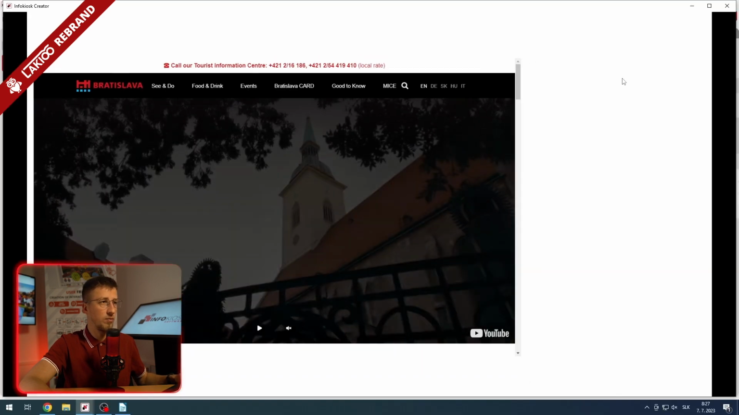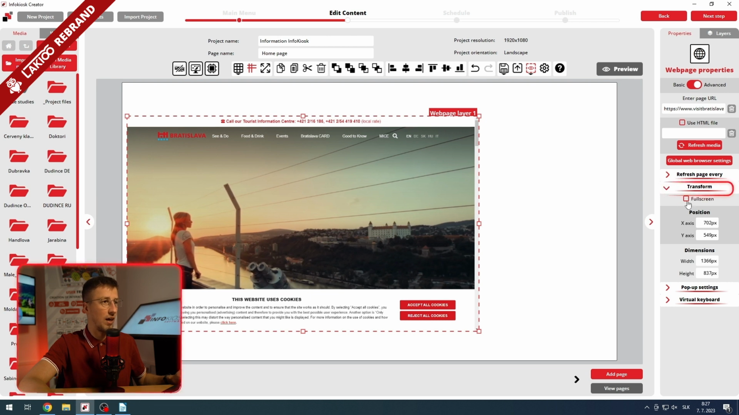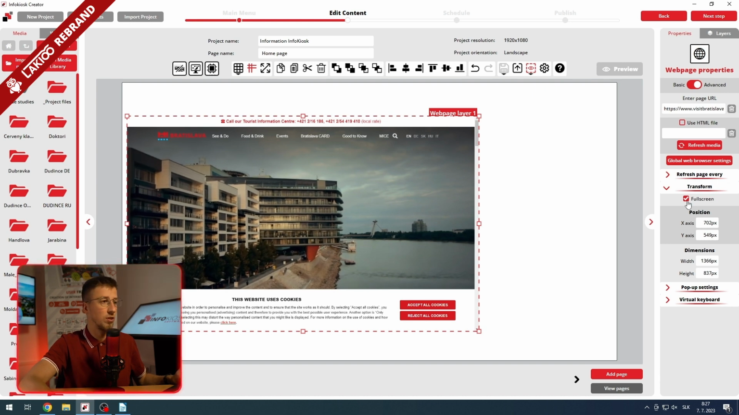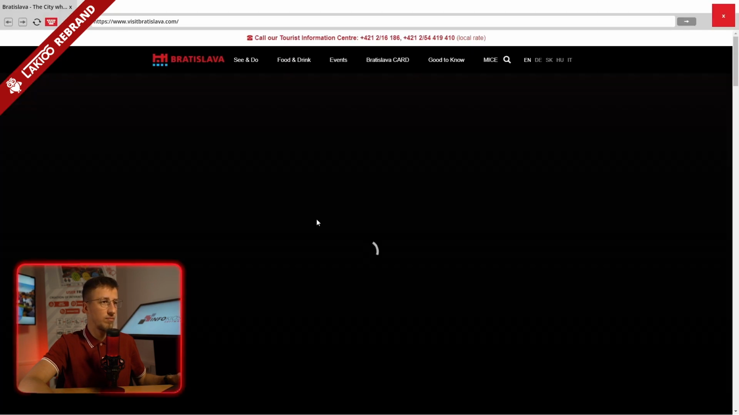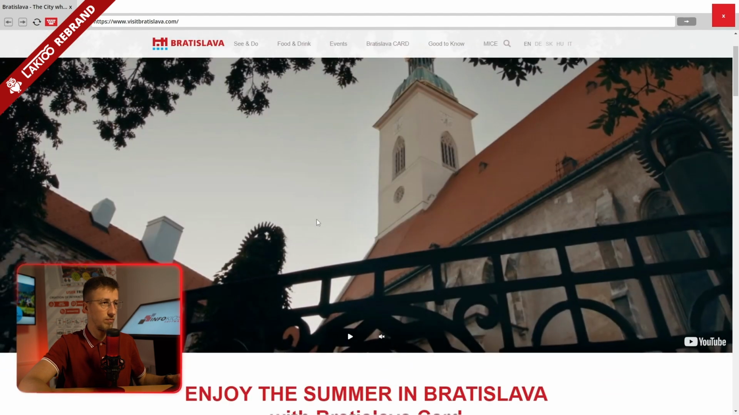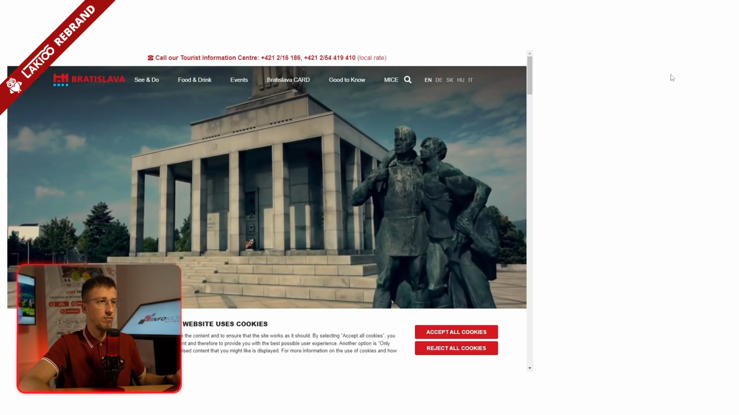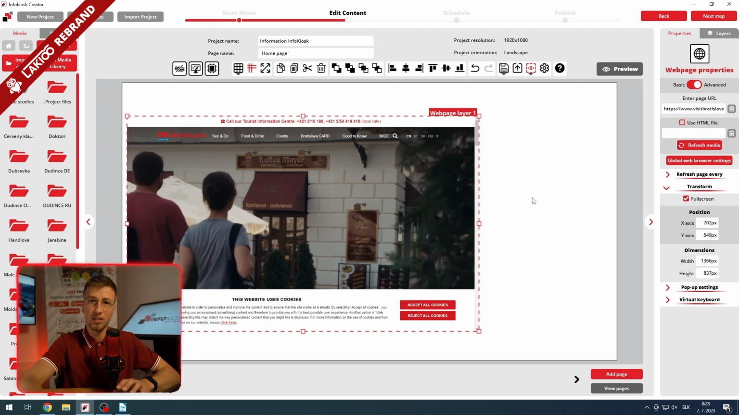Close the preview. And on the right in the settings in the transform tab, I click on this checkbox full screen, which ensures that after clicking on the widget, it opens to the full screen. I show you preview and click. I close the browser in the upper right corner. I will also close the preview, and now I'm going to make this opening menu a bit more attractive.